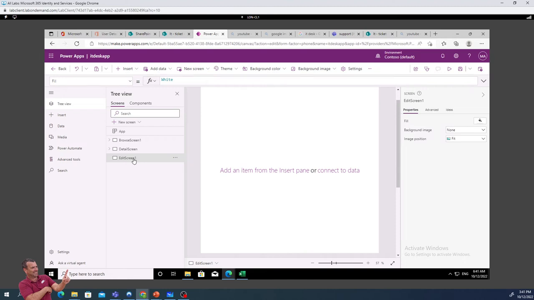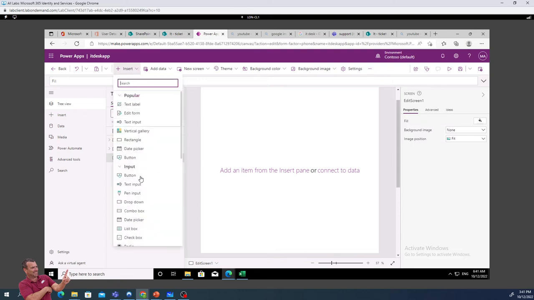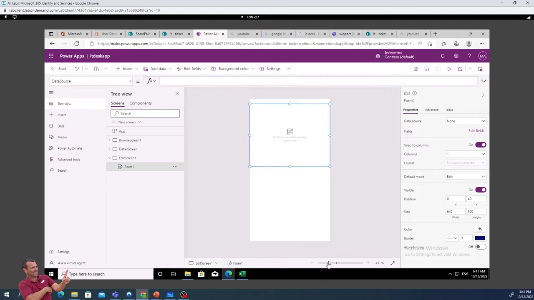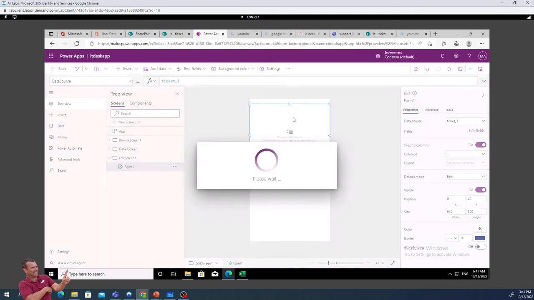And now in the tree view, I'm going to insert a ribbon, and in the input list, I must search for something like edit form. So I'm going to put it here, edit form, a little smaller here, and that's good. Again, like before, I will go in my data source and change it here. And like this, I have my edit screen.